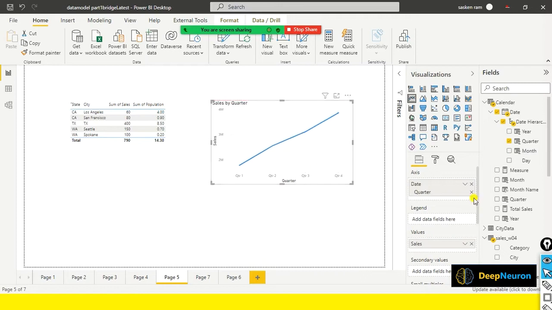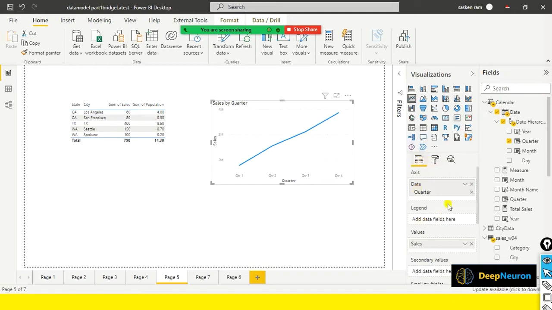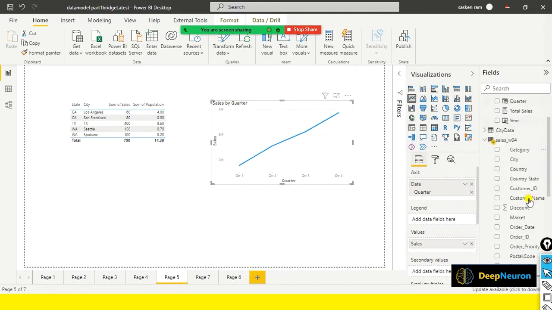Here I just drag and drop quarter. Now let us see. Now it is correctly filtering. The filtering is happening correctly. Look here. Just beneath the visualizations, you will find axis, and you have another icon, the paint roller icon. This is where you can do formatting, and this is where you need to specify the x-axis and y-axis values, and you can specify the legend also here.